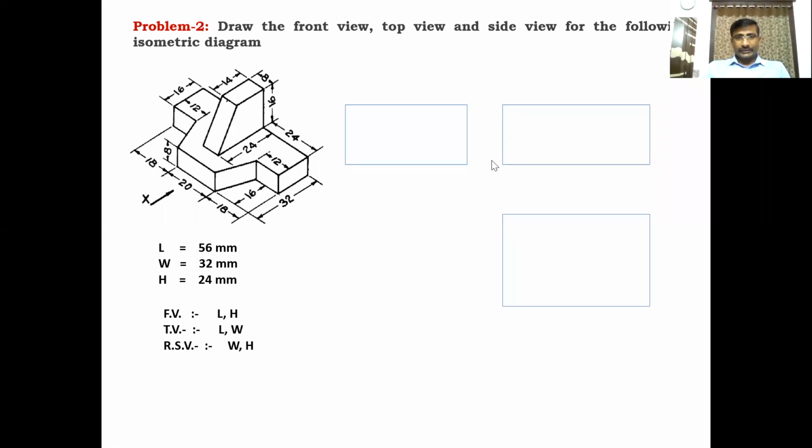Like this, you have to construct 3 boxes for this. And visible surfaces from the front side, start with the front view. So always start the diagram with the front view.